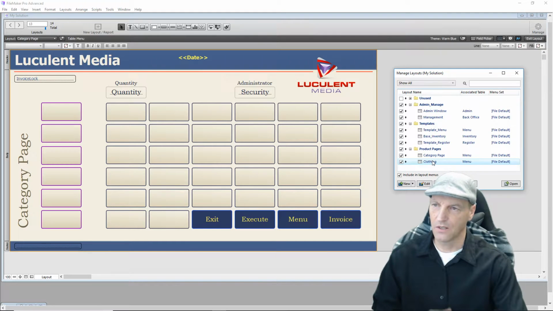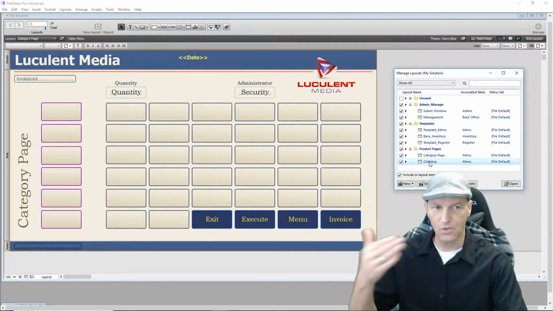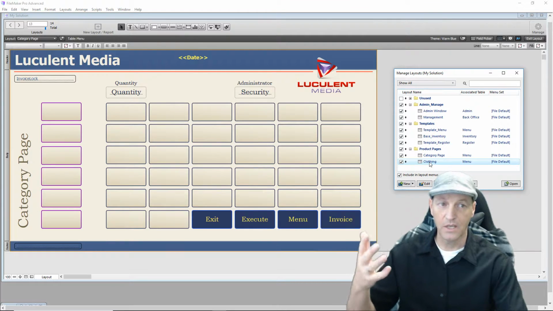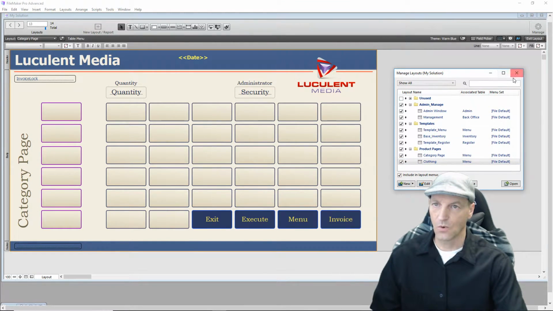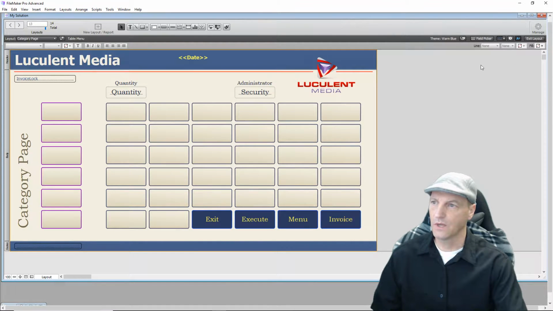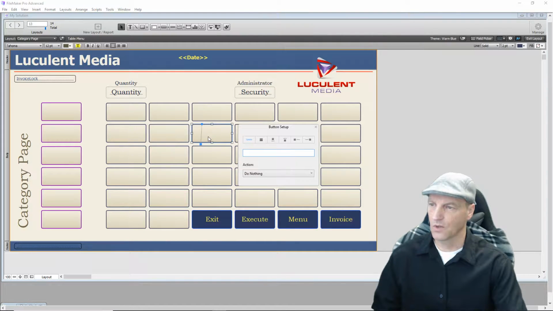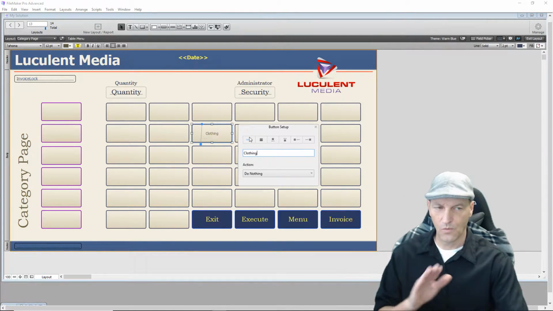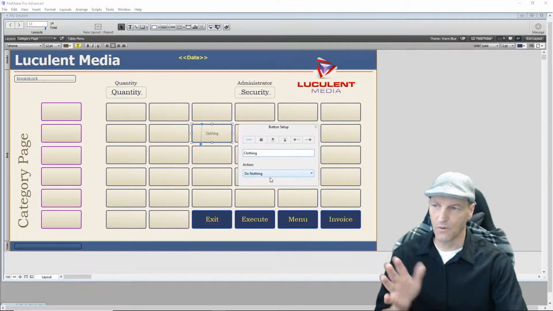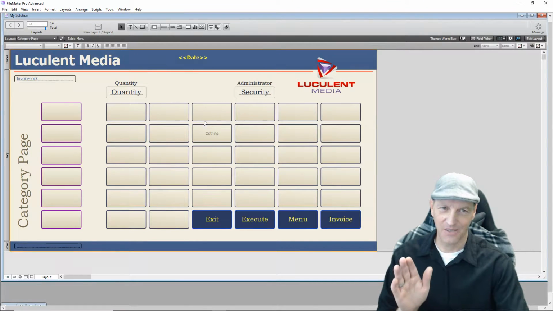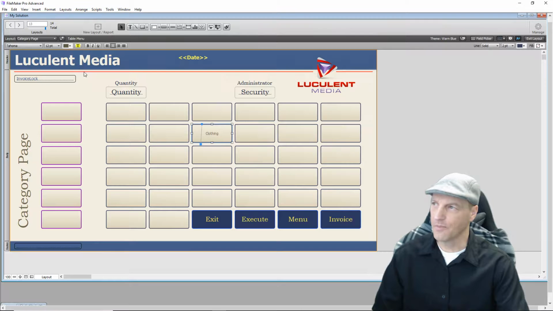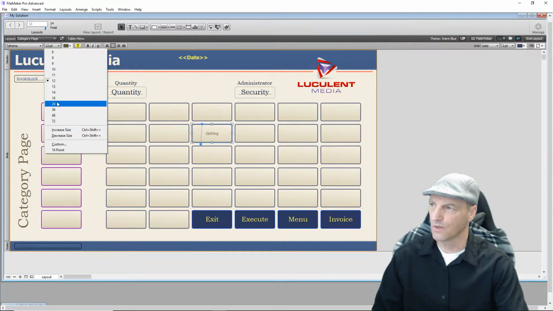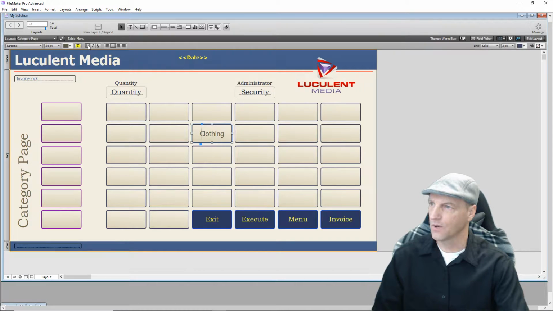So now we can start to create an ability to go from point A to point B. We'll close this, and let's grab any one of these buttons, and we're going to type in the word clothing. Right now we want it to do nothing. Let's just do nothing, because I want to show you guys how to make this thing work. If I were to change this to 24, which is the standard size that I want it to be, and I want it to be bold.